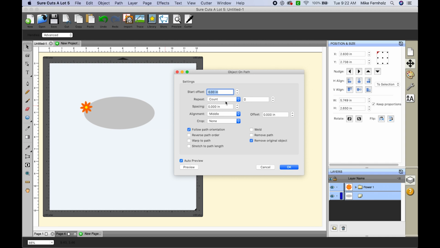The repeat, so right now it's defaulted to count. If I increase that, count is how many of these objects I'm going to have. So I have my original one plus 3. Now it's plus 4. Now it's plus 5. I could also go back down to 0. If I change this to fill path length, it automatically fills it with as many as needed to complete that path, which is pretty cool. It saves you a lot of time. If I go down to spacing, you'll see that it increases the spacing in between those objects when I increase it. And when I go lower, you'll see that the space in between decreases.